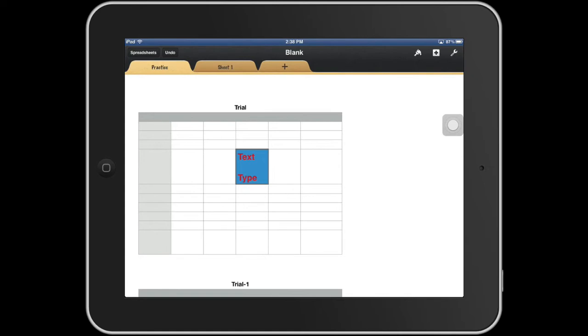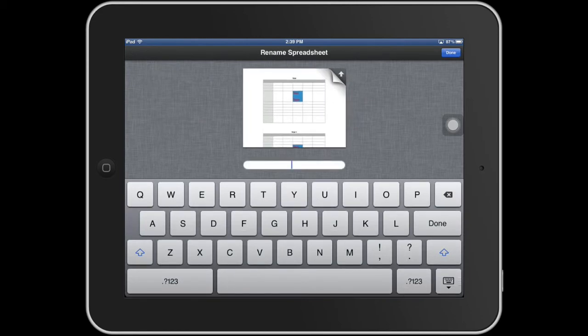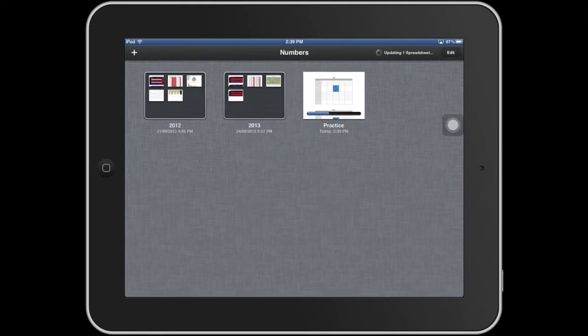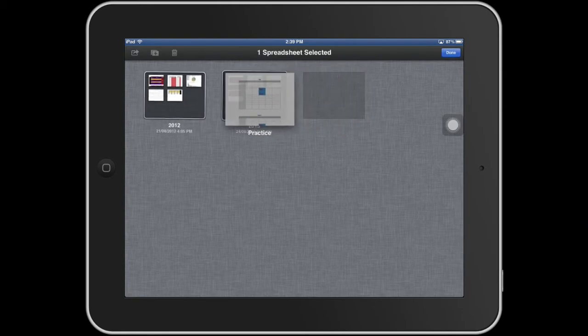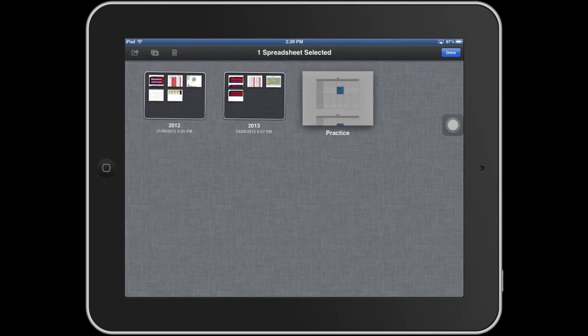If you want to change the name of the spreadsheet, see where it says blank at the top, click on the word blank, and you can call that whole spreadsheet planning or something like that. Click done. So there you go. You've just created a basic spreadsheet and you can drag them into folders like I've got here. So you can hold your finger, drag it into different folders. If you want to make folders, just drag them over the top of each other. Delete up the top, you can see rubbish bin, etc.